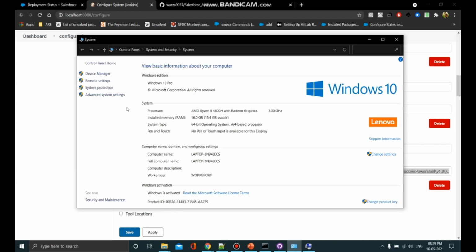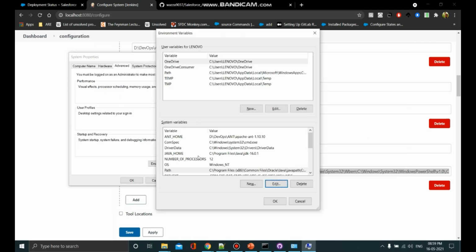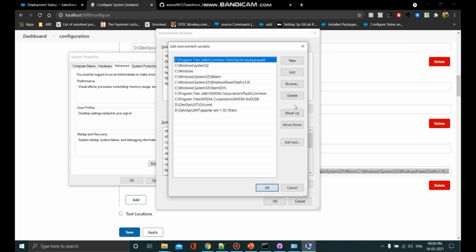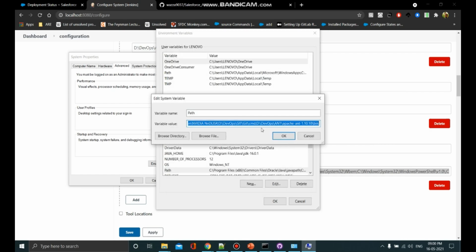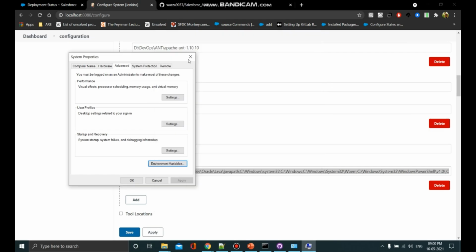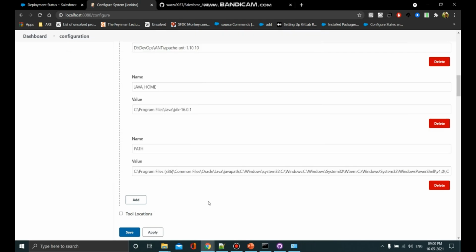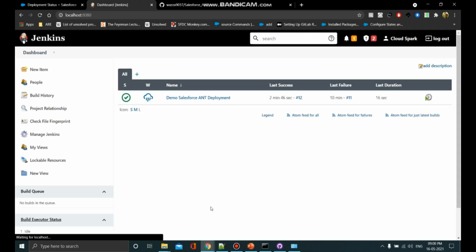I can show you how to do that. You can click on Advanced System Settings. Here is this path, this ANT home, Java home. You can click on this and edit text and just copy this entire thing and paste it here. Once it is done, click on save. And we are pretty much done with the setup of the build.